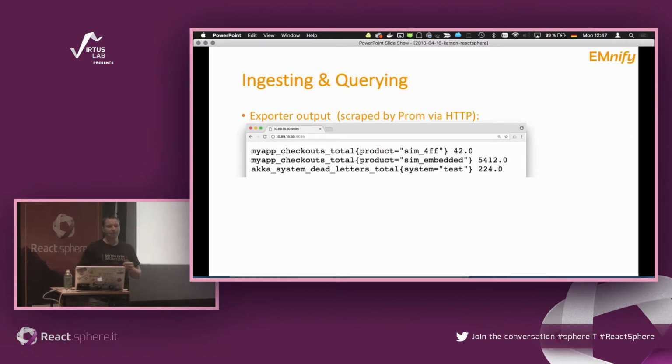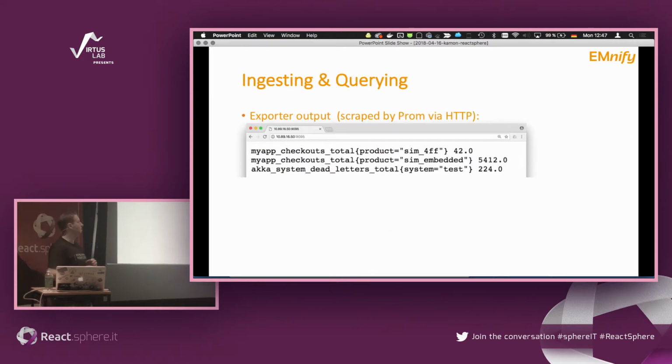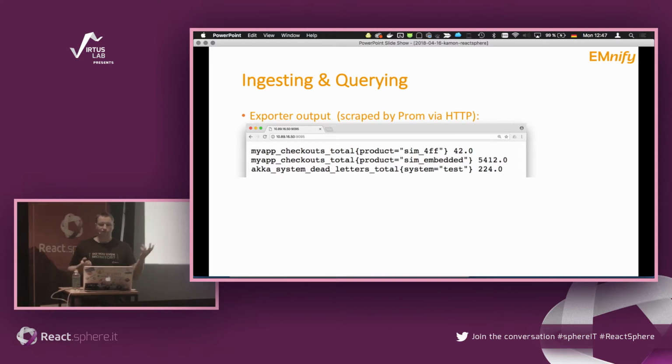More technically, the output that is provided to Prometheus looks as follows. So that's the port of Kamon, and we get, for example, here the checkouts of how often these SIM cards have been sold, interleaved with these automatic metrics, for example, about dead letters in our system.